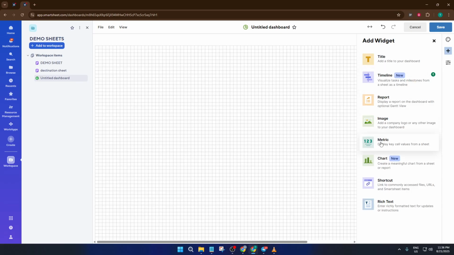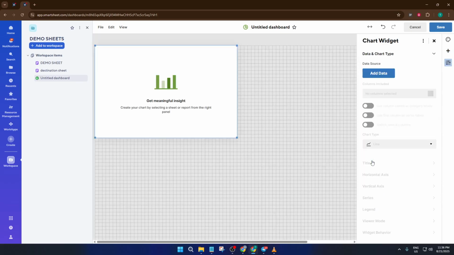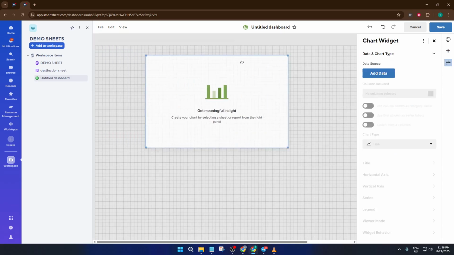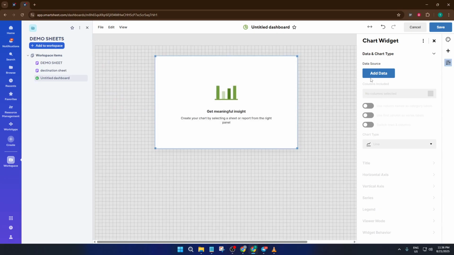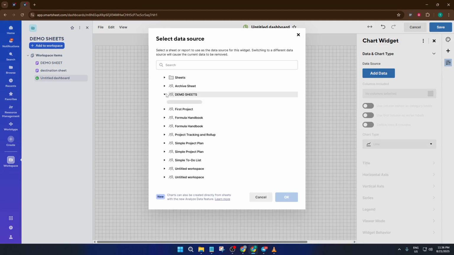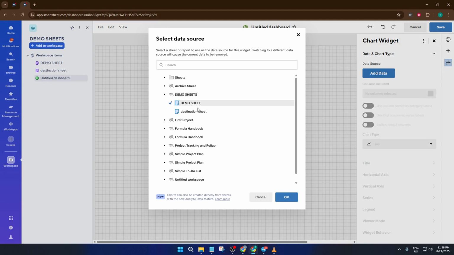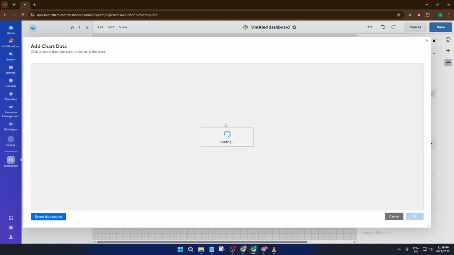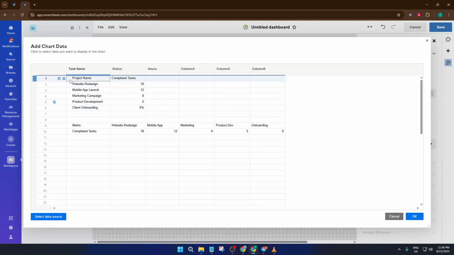Once your data is squared away, navigate over to your dashboard. This is where all the magic happens. At the top or side of your dashboard editor, click on the chart widget to start building your new visualization. You'll be prompted to add data here, where you connect the chart to your existing sheet or report. Go ahead and select the dataset you've prepared. Smartsheet will do a bit of the heavy lifting and auto-generate a default column chart for you.